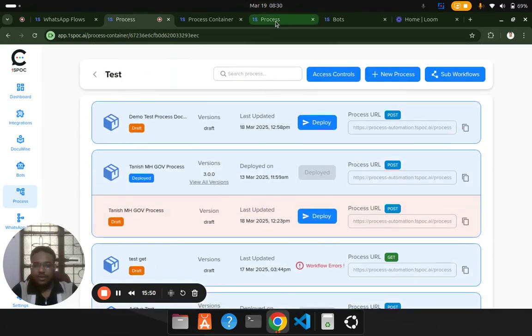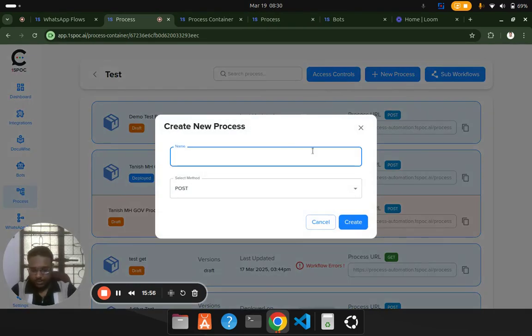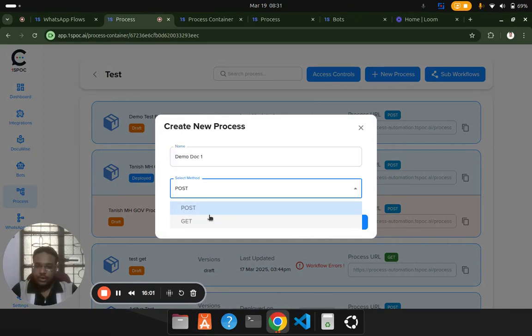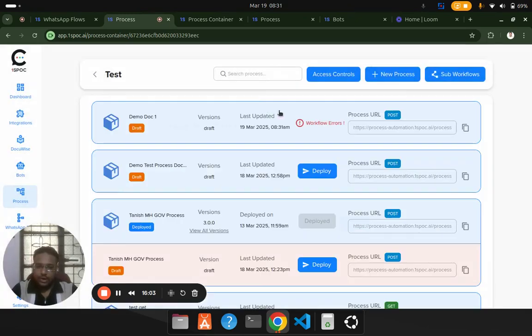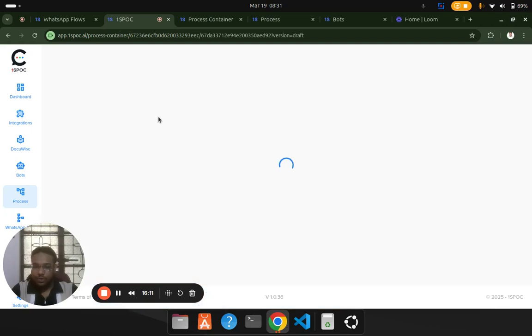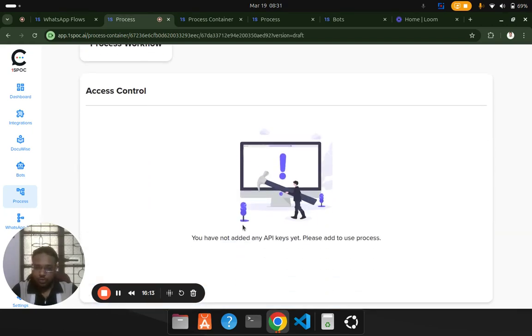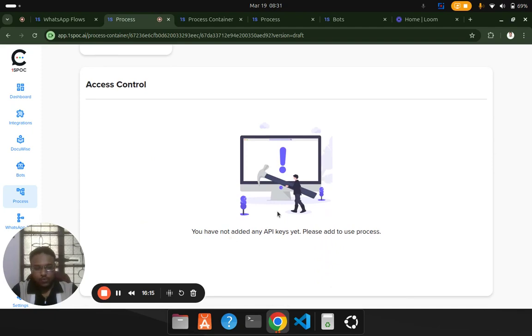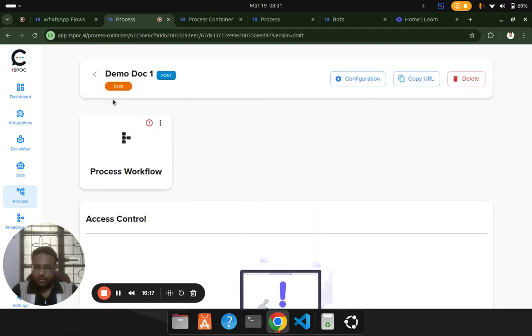Now I will show you how to create a process. Just click on new process, give your name, select your method, GET or POST, and click on create. As soon as you create the process, it will show workflow errors. We will see how to resolve it. If you click on this process, there is no access control. Firstly, you have to create the API key for your process.